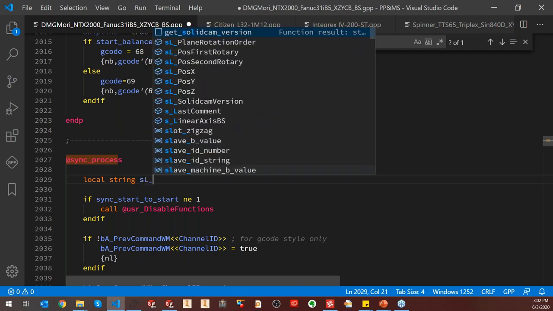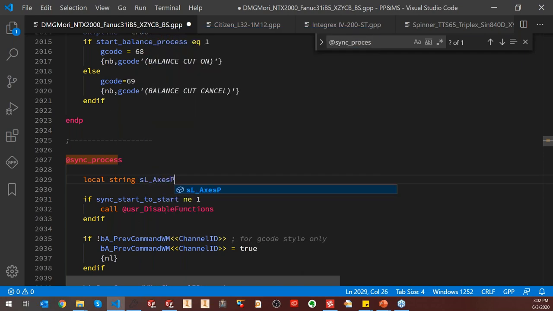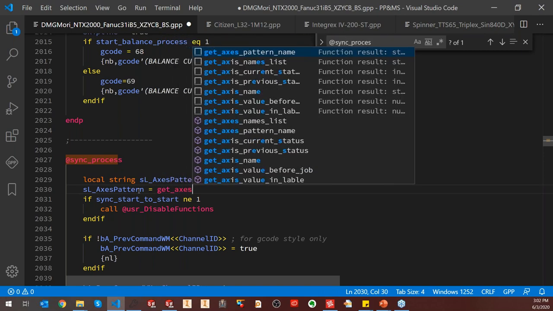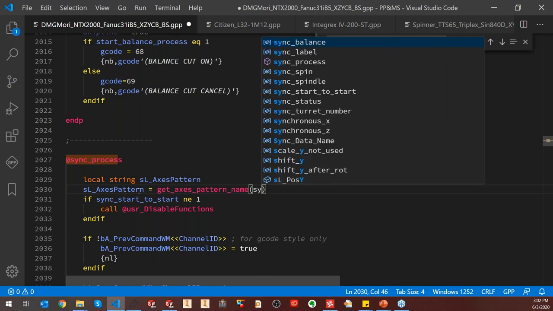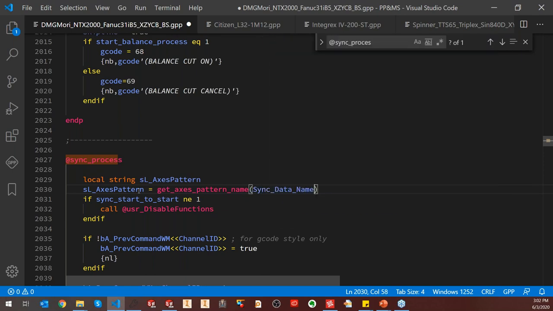I will just call it axis pattern that is used. And axis pattern will be get axis pattern name. And then I'll use sync data name. For the channel ID, I'll just use one. And for sync label, I'll use one as well. And I'll just print it out.